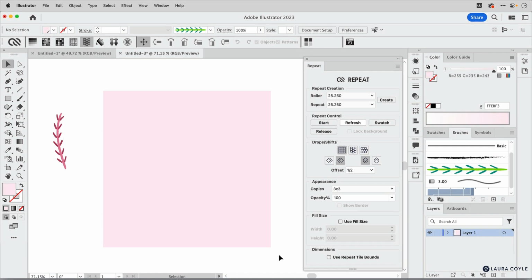We'll start with this one from the ground up so you can see exactly how the panel works. You can begin here in this menu. Under repeat creation, choose a roller size, a repeat size, and click the create button. And by the way, there's a menu here that lets you choose your unit of measure, inches or centimeters, and this will create a rectangle for you.